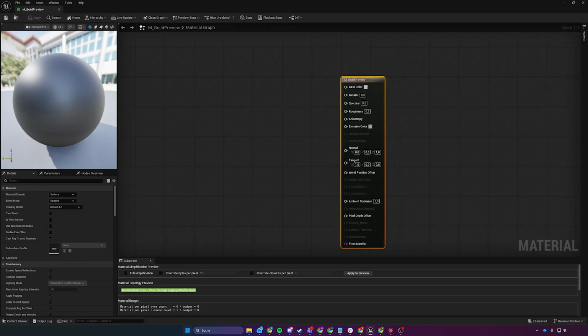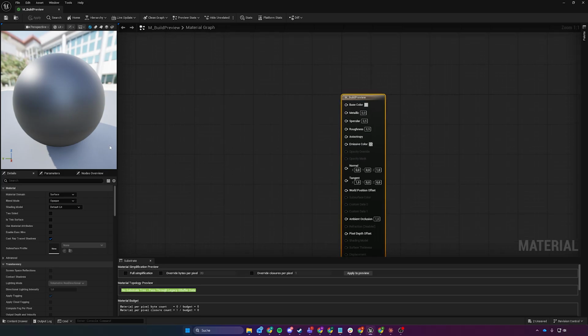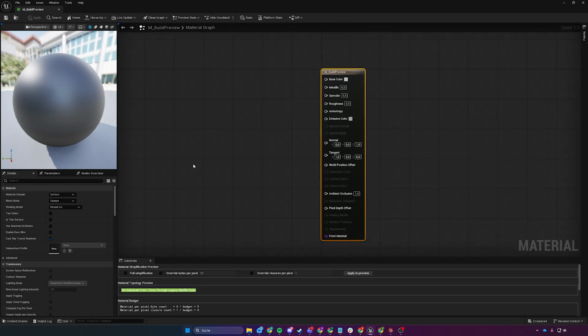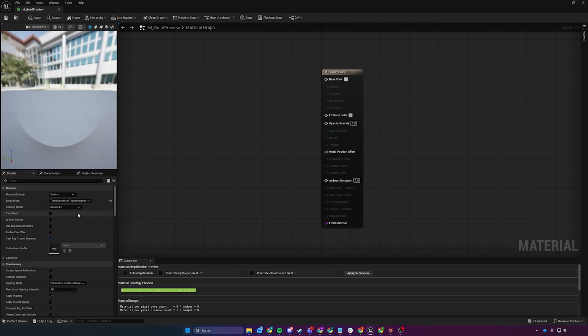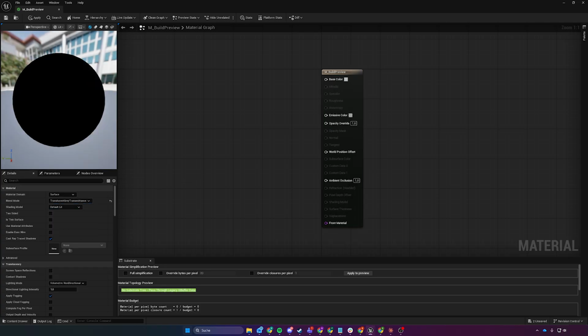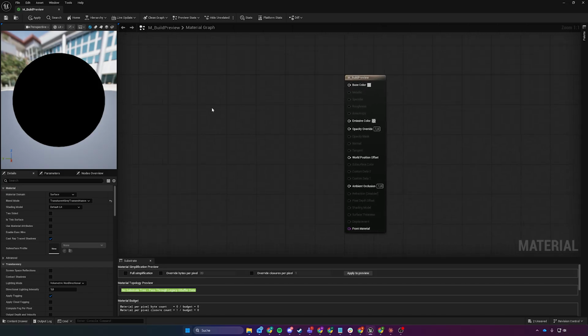And for that we are going to first change the blend mode over here to translucent, gray transmittance, like so. Why is my editor lagging? Okay, perfect.